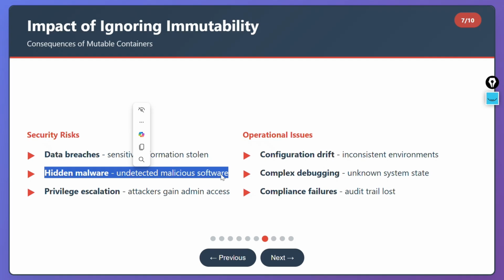The second security risk was hidden malware. That means undetected malicious software. Attackers can install malicious software hiding inside your containers. Since the file system in the Docker container is editable or writable, they can make changes or install malicious software without noticing.